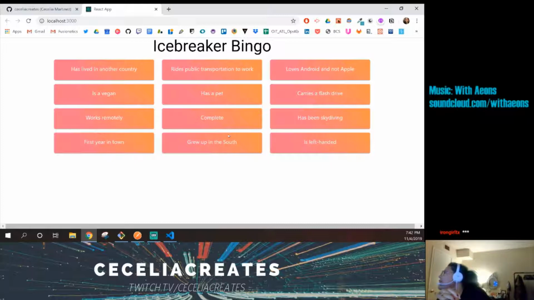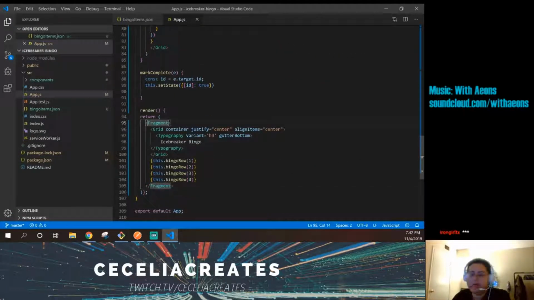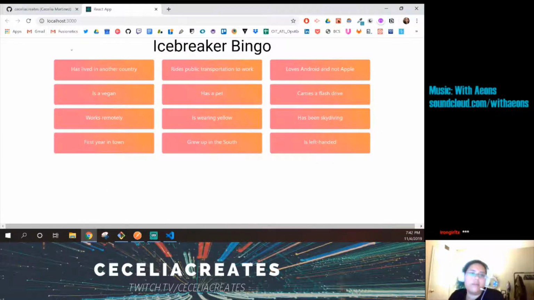And yes, fragment is, oh, okay, so you don't even need to put fragment in there. That is really cool. So it's just kind of an empty tag. Great. Awesome. Thank you. And yeah, looks good.